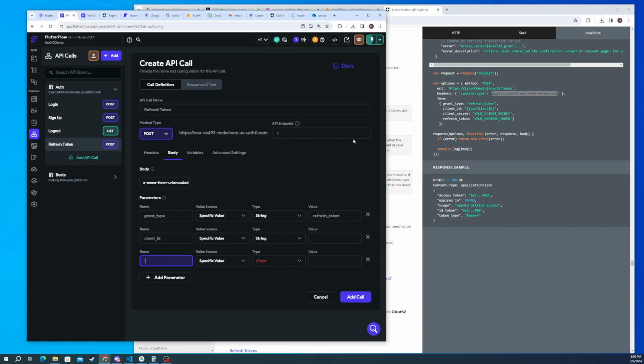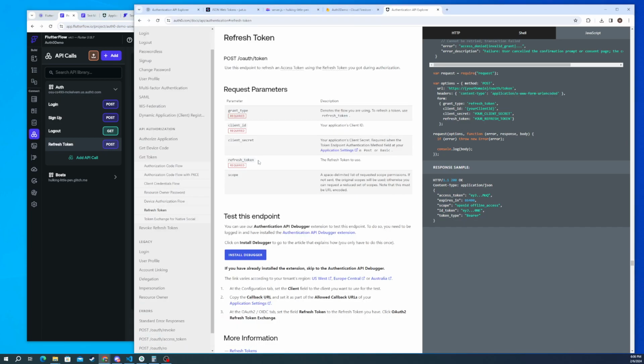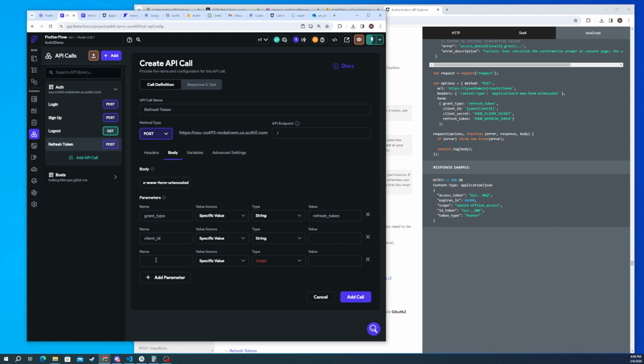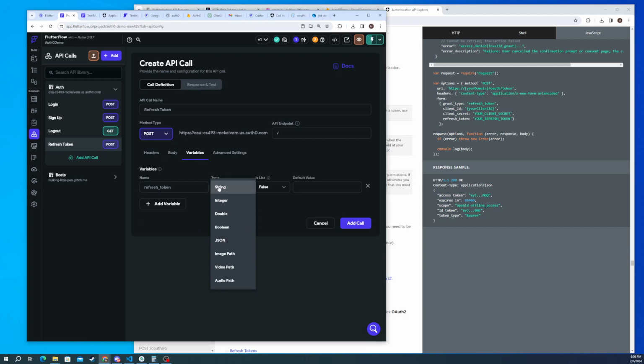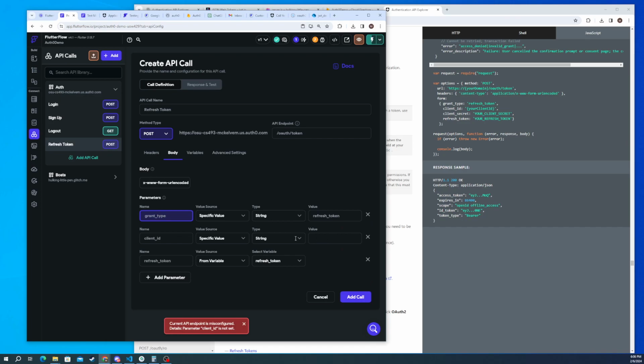And you don't need the client secret. We do need the refresh token itself, though, and that's from a variable. Okay, let's go make sure that we have that. It's going to be a string. Okay. And let's add this call. Oh, this is the OAuth token endpoint again, but it's a different grant type. Client ID is not set. Oh boy.